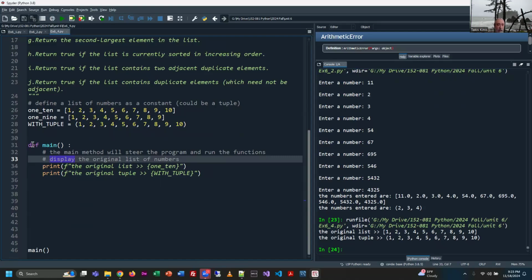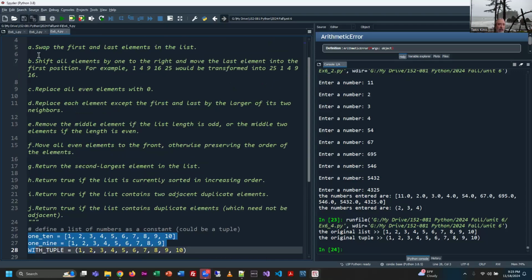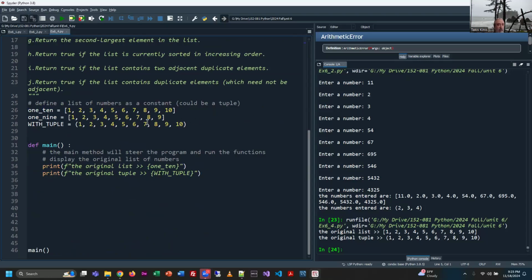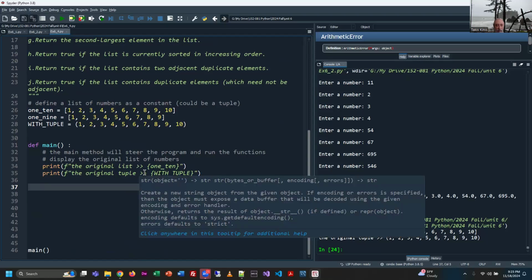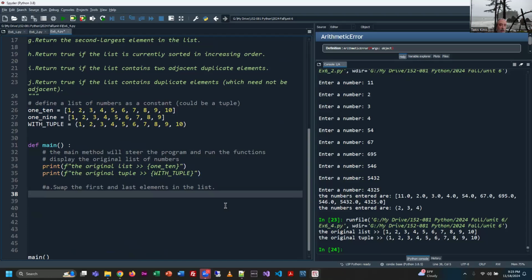And it proves that the function and the stuff inside the function is able to access these lists, which are on the global level. All right. Now let's try to do the tasks. So the tasks are swap the first and last element in the list. I'm just going to copy this to describe what I'm doing here, and put it in the form of a comment. And I'm going to run it from the main method.